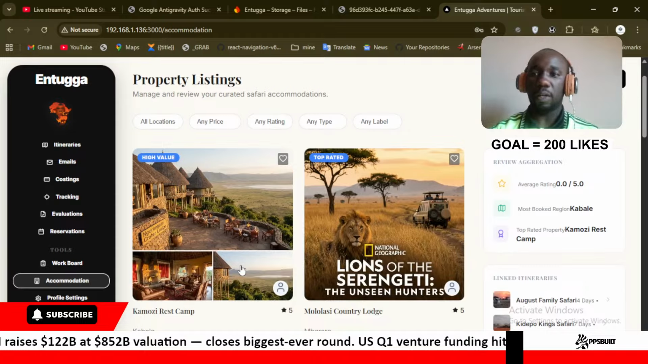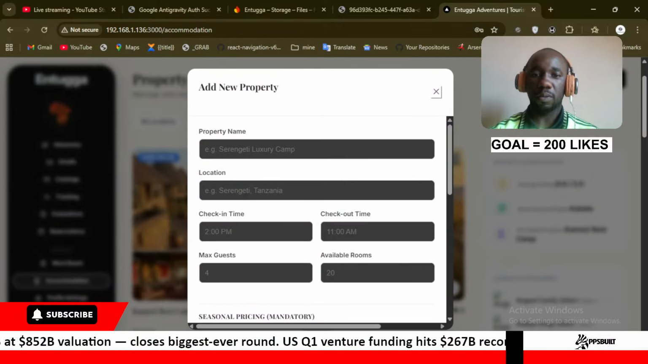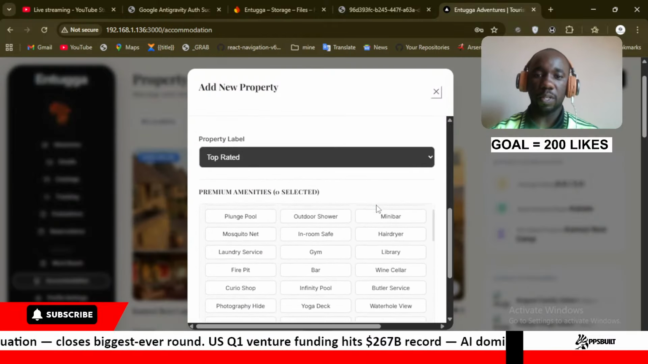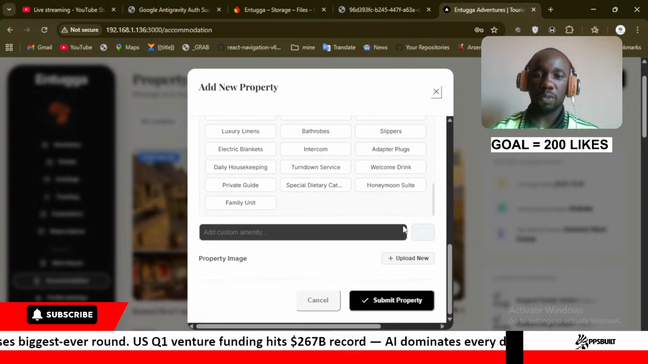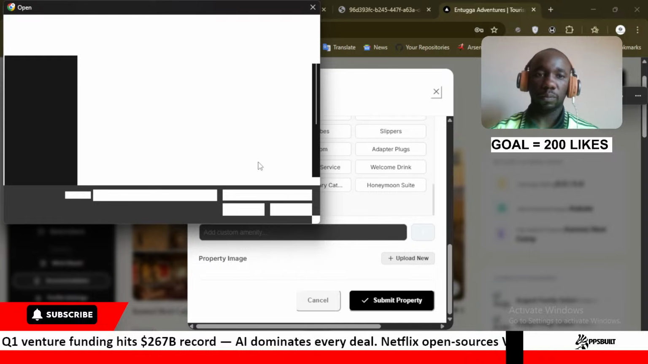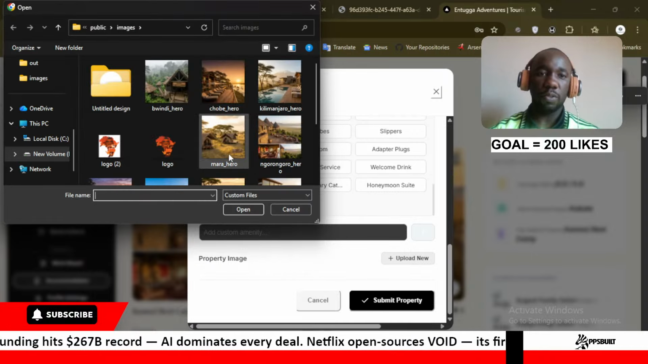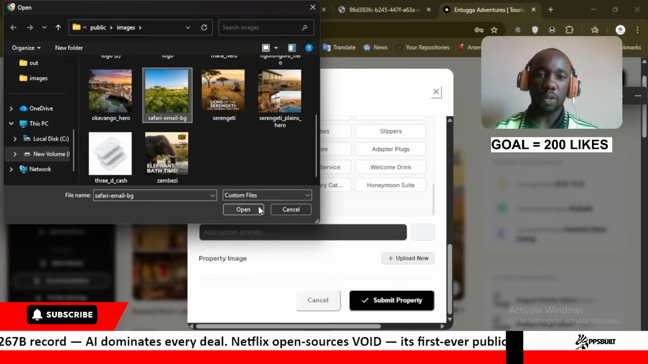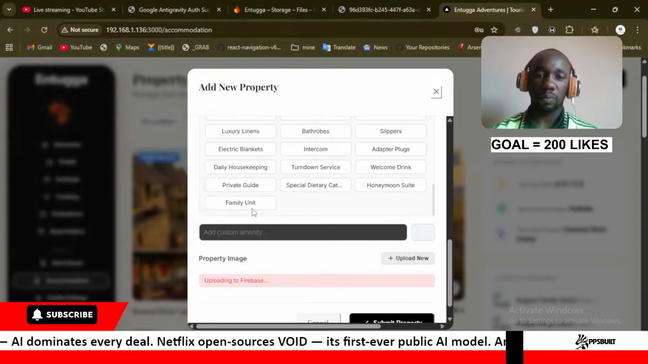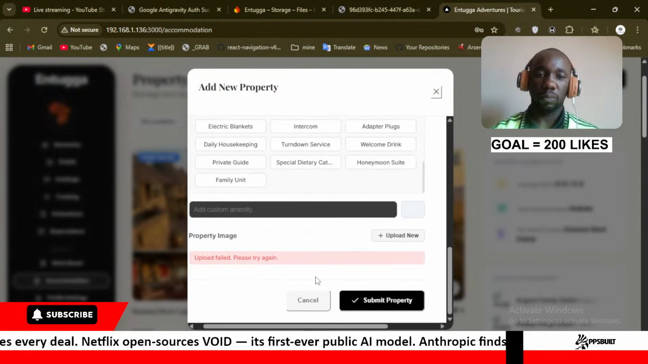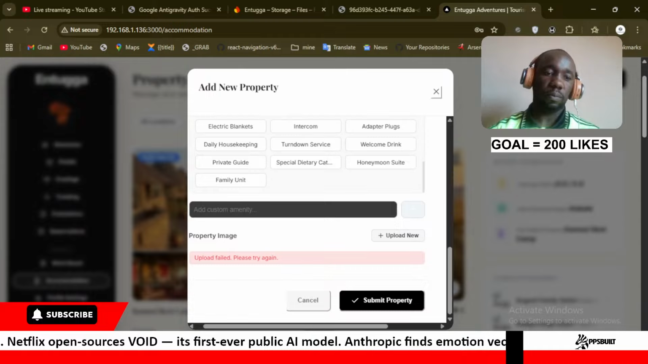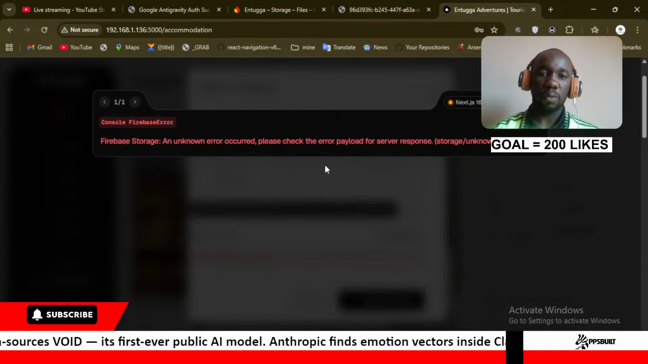Images are still not loading. Let's try to upload an image here. Let's go down here. We try to upload an image so that I can check it out and see. Still getting an issue.